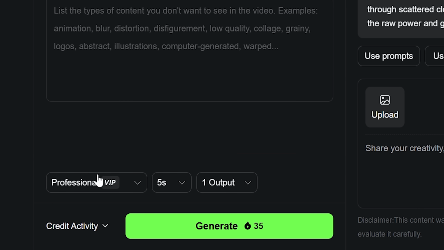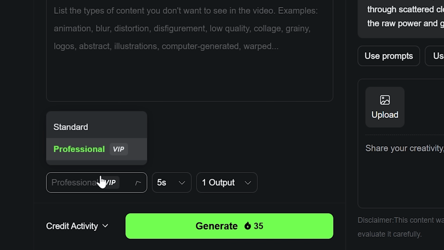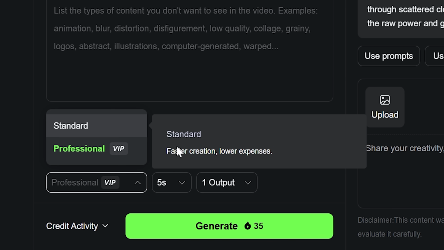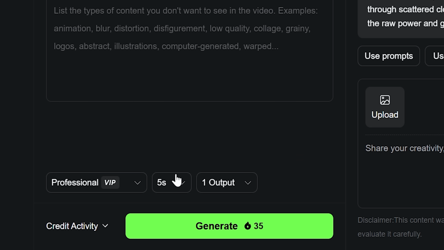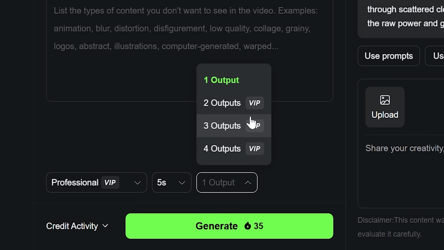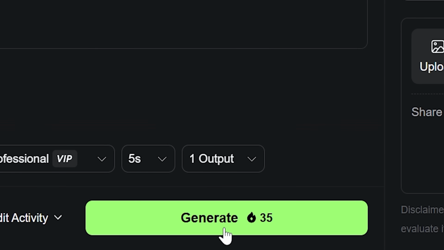Down here you can choose between two modes. If you want to prioritize speed, go with standard. It's faster and costs only 20 credits. Personally, I prefer professional mode. It costs more, but it gives much better quality. You can choose the duration of your video, and you can also generate multiple outputs for you to choose from. Then click here to start generating.